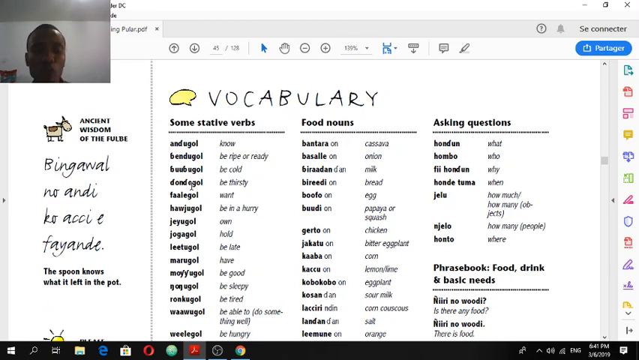Howjugol, to be in a hurry. Jeyugol, to own. Jogagol, to hold. Mi jogaki mbudi, I don't have money. To hold or to have. Mi jogaki mbudi. I don't hold any money with me. Mbudi means money. Marugol, to have, but also to spare something. You are saving something, that is marugol. To save some money and so on.